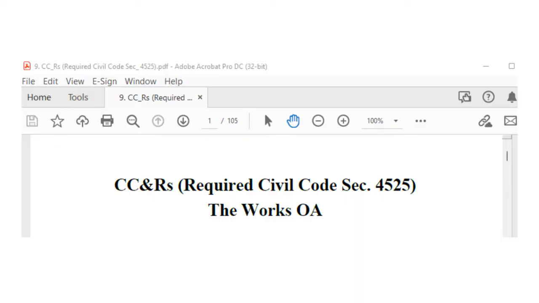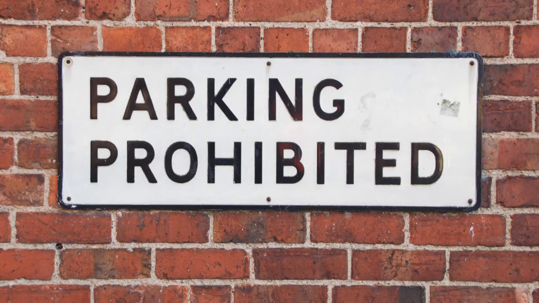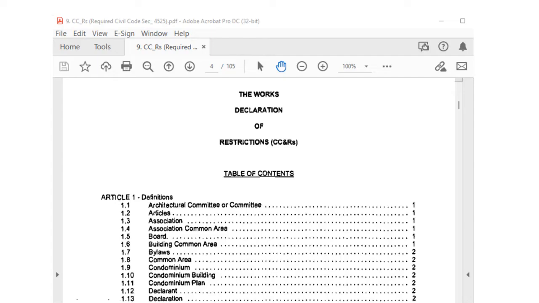CC&Rs. CC&Rs stand for covenants, conditions, and restrictions. You will find most of the rules, regulations, restrictions in this file. In today's video, I will do an overview of a CC&R file, but I won't get into too much detail on this because the CC&Rs are different for every community. We'll publish a separate video focusing on the CC&Rs topic next time.